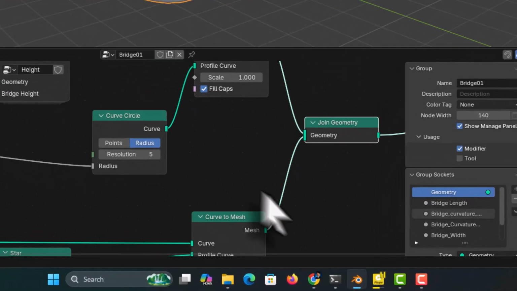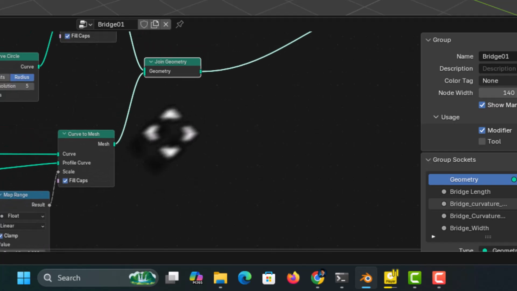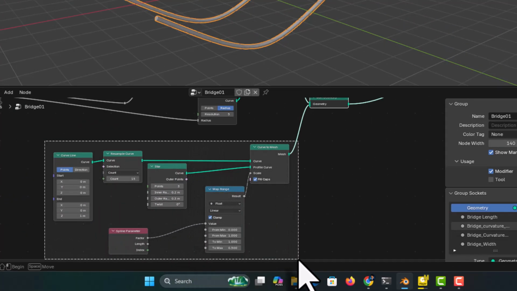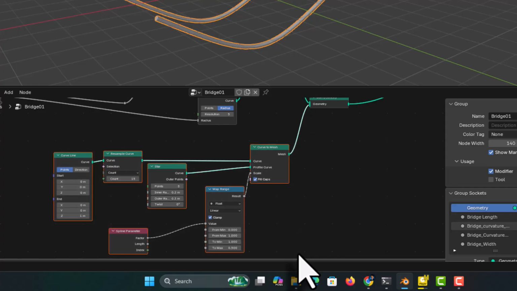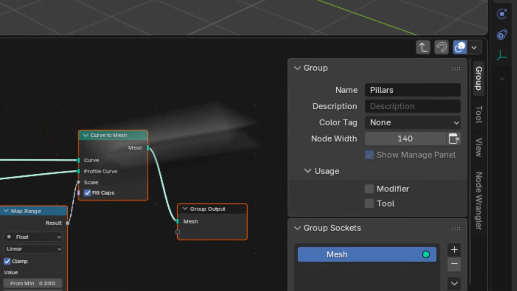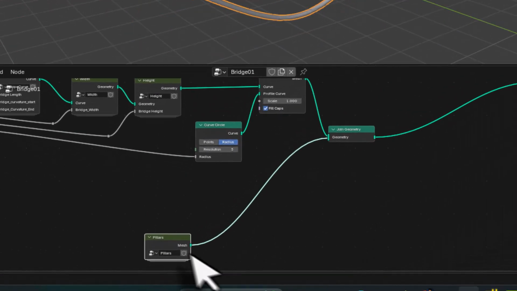I will just come here in this pillar section. See, this is the pillar section. I will select this entire group here, creating the pillar. I will select all the points here, press Ctrl G and group it, and I am going to call this pillars. Now I will press tab and come back. So I have my pillars.